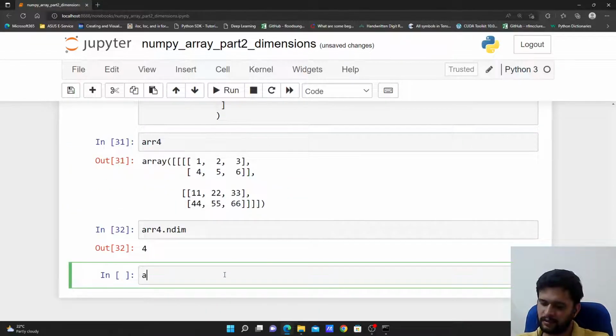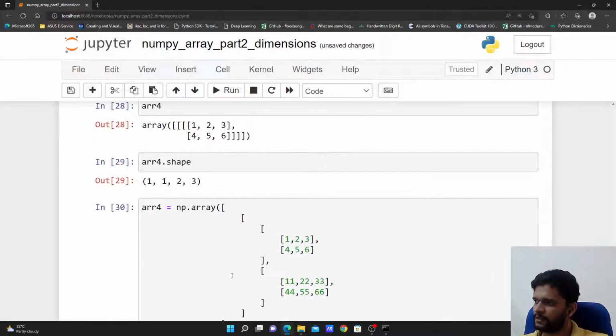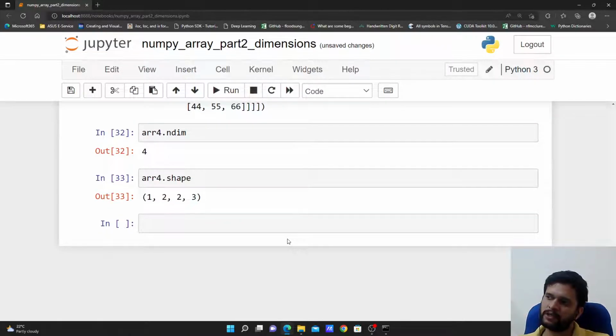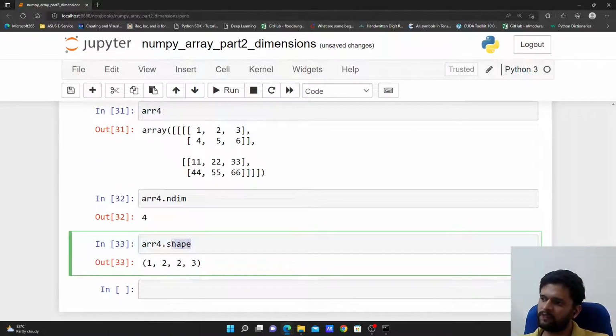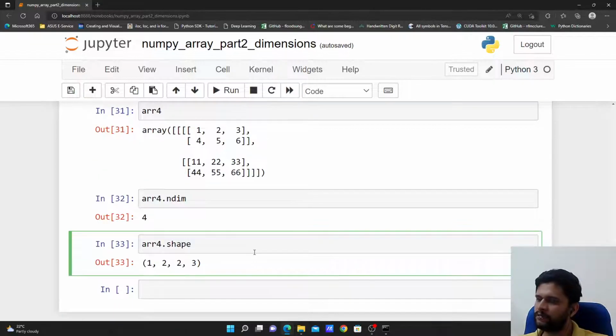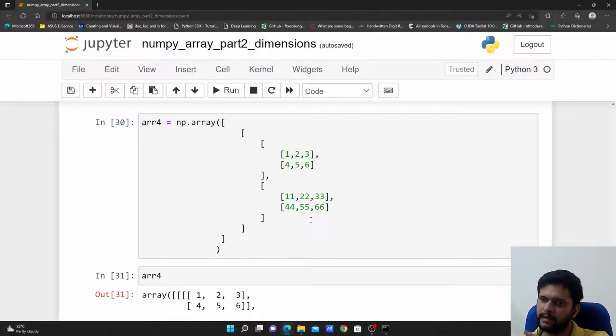Okay, let's check that. ARR4 dot shape, 1 comma 2 comma 2 comma 3, right? So this is how you can determine the shape. This is important because no doubt if we just execute ARR dot shape, it will give us the shape of the array. But if you do not have the basic idea of how the shape is determined, it will be difficult for you guys to access individual elements or sets of elements from n-dimensional arrays.